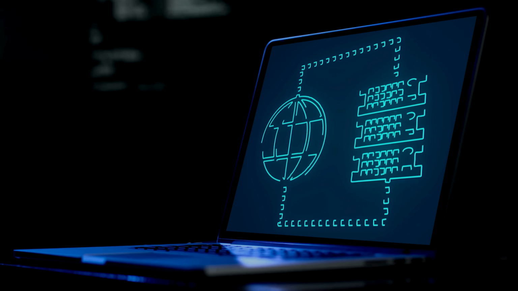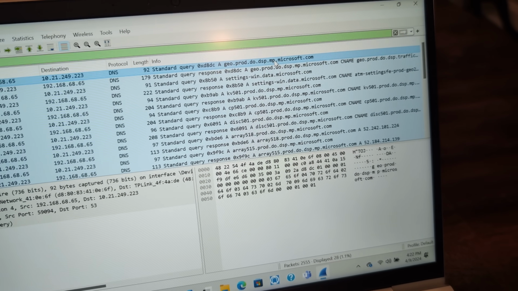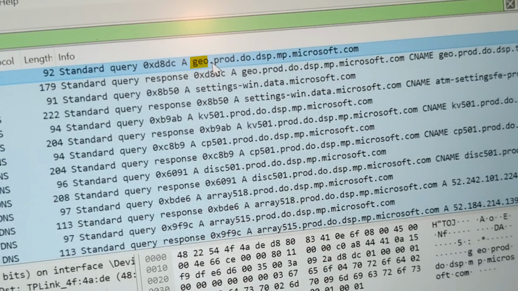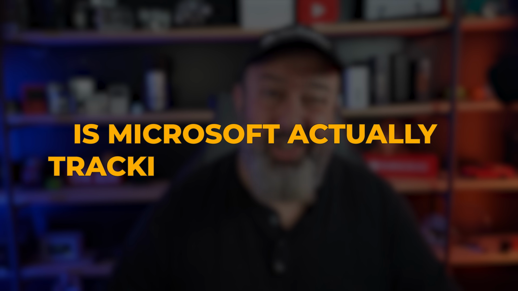So now that I only see the DNS, it shows all the calls that your computer is making to the websites and servers out onto the internet. And there sure are a lot of them. Like, here is one, geoprod blah blah blah at Microsoft.com. If you think the name implies that it's some sort of geolocation service that Microsoft knows where your computer is, you would be correct. Is Microsoft actually tracking your location?